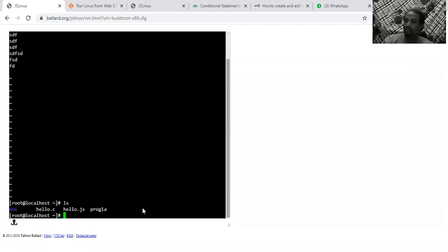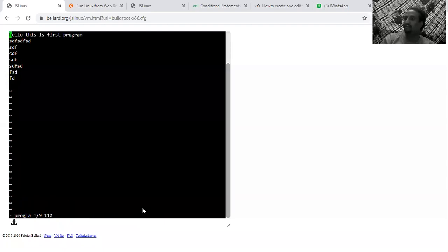We did not create any new file. So the same file we have modified, so we don't have any additional files. Now again I'll try to open the file, vi program 1a. You can see the modified contents.